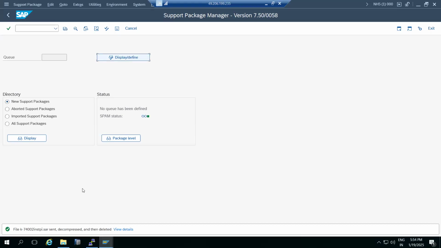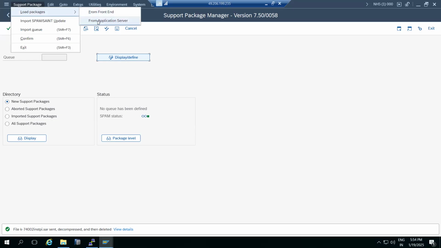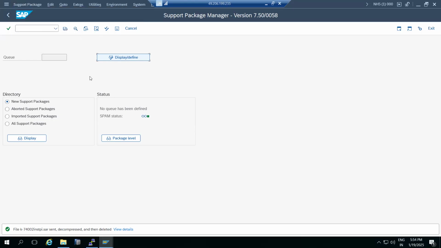When we have to load from the front end and when we have to load directly from the application server level: for the front end there is a size restriction. If it is below 100 MB we can use the front end; above that we can use the application server level to load it here, right?